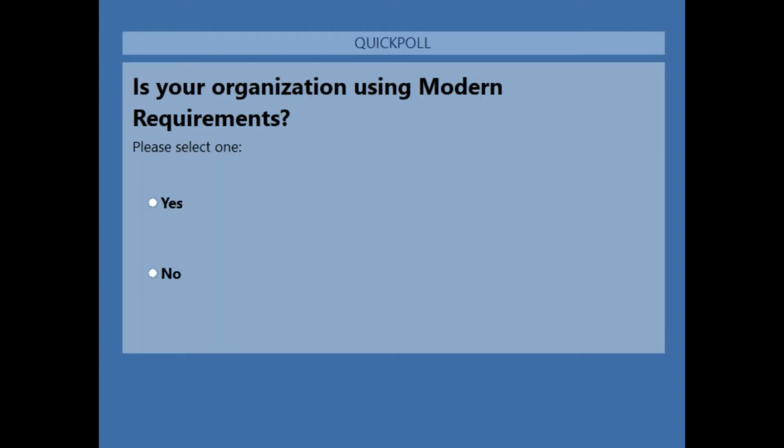So here's the first question, and that's really, are you currently using Modern Requirements? So we'll just give it a couple more seconds, and then we'll close this one. I've got 5 quick questions. So basically, about 60% of the people are saying that they do use Modern Requirements, and 40% are new.